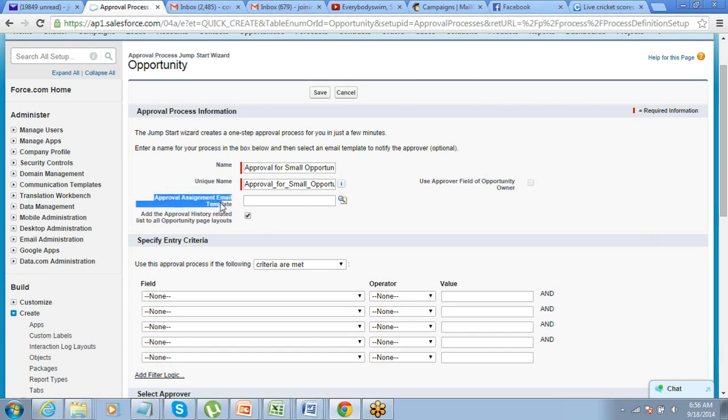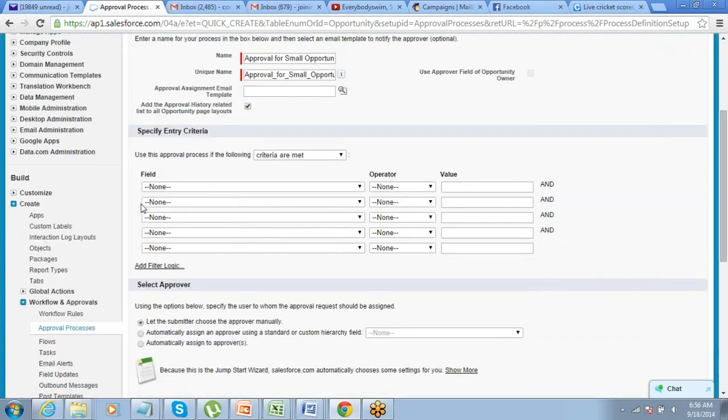It asks you to give the name of the email template in case you want to define your own custom email template for approval assignment. This is the email which will be sent to the approver. In case you have created a separate template, it's fine. If you do not have one, you don't need to create it. By default, Salesforce has a default template which it sends if you do not have a custom one. Okay. Now what is my criteria? Very simple: amount is less than 50,000. This is the criteria.